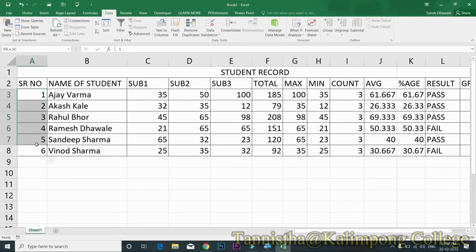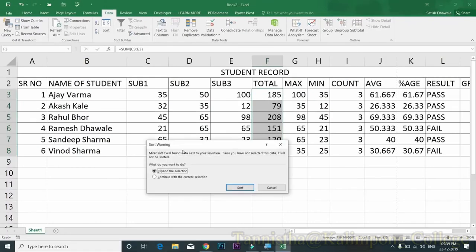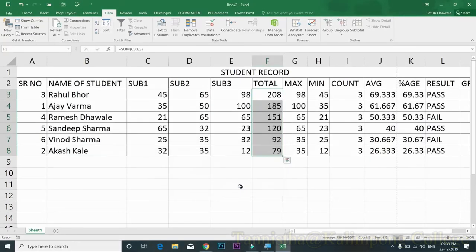Till now, I have explained sorting of alphabets. But sorting is also possible in case of numbers. Let's consider total column. Select it. To find the topper, that is Rahul Bhor, I'll select Z to A, that is largest to smallest number. Choose expand selection as before. Sort. So, we can perform sorting either from Data tab or Home tab.